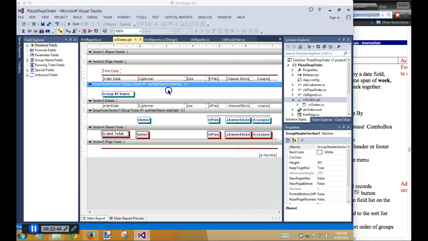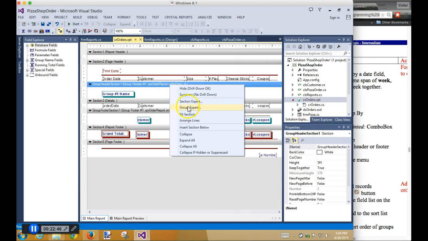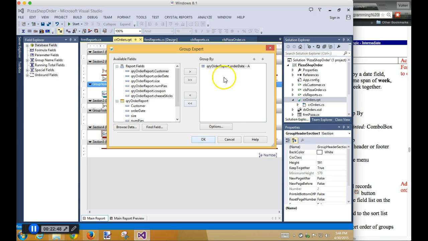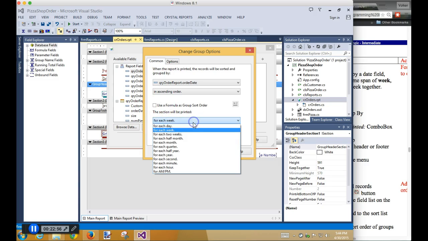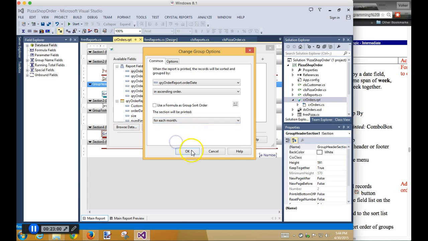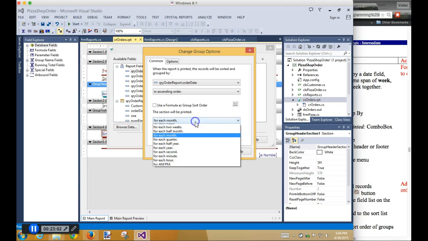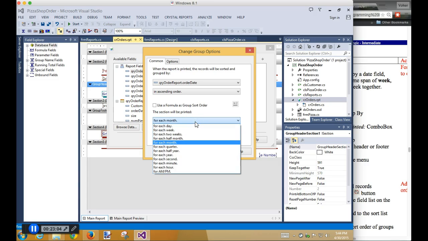Right click, group expert. I have to select it and then go to options. And here I have the common options. I wanted this grouped by week. No. We can do 2 weeks, half a month. Let's go with month. Lots of options there, right? Not every program lets you manage dates like that. Every 2 weeks, every half a month, whatever that means, every quarter. That's interesting.